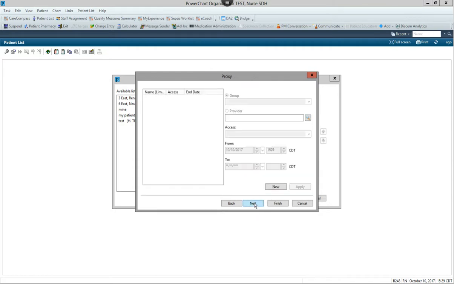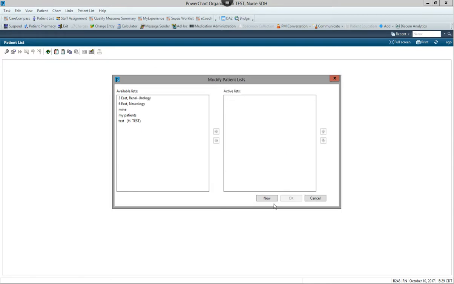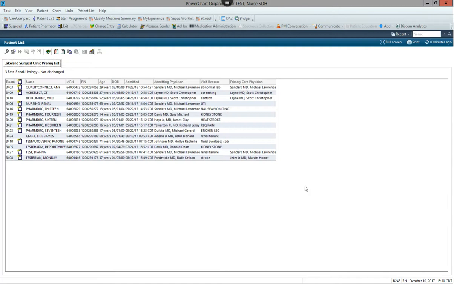So now I'll say next again. This next button brings you to the proxy window. This is the way you can make this list available for others to see, but that's just for your understanding. I won't deal with that in this particular video. And then I'll say finish. You now see the new list over here on the left hand side. If I want to bring it over to the right side for the available lists, I click that arrow, click OK, and there's my list.